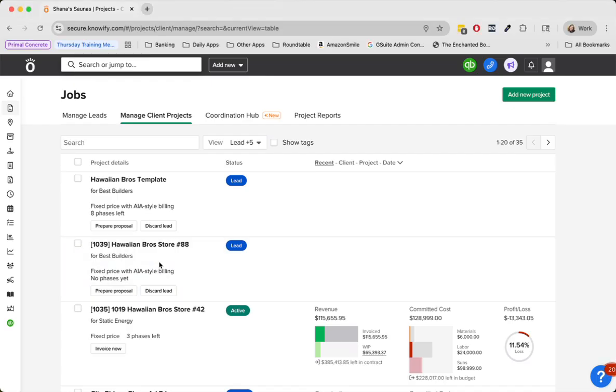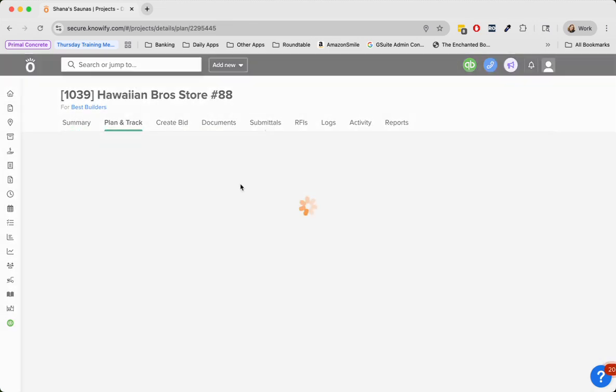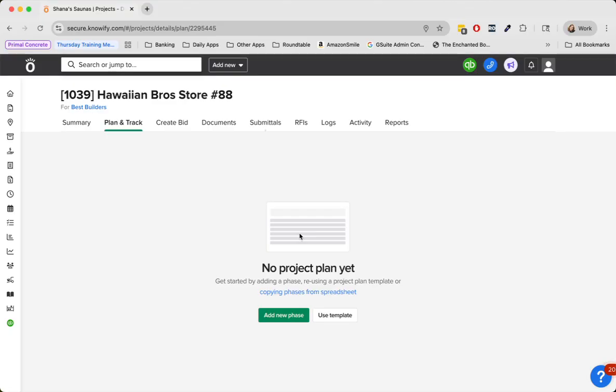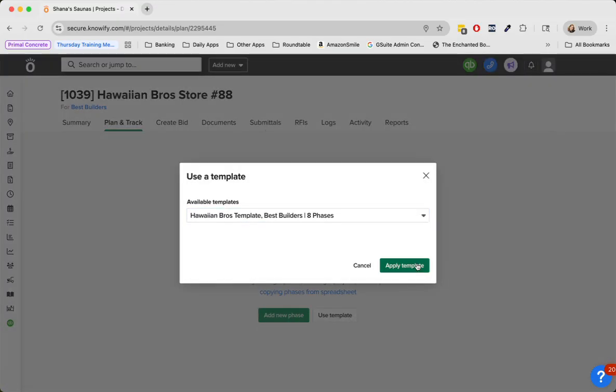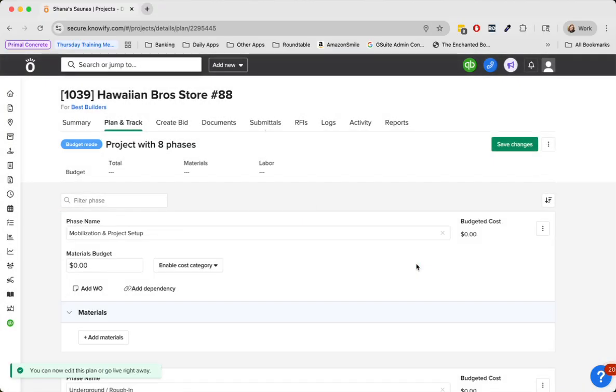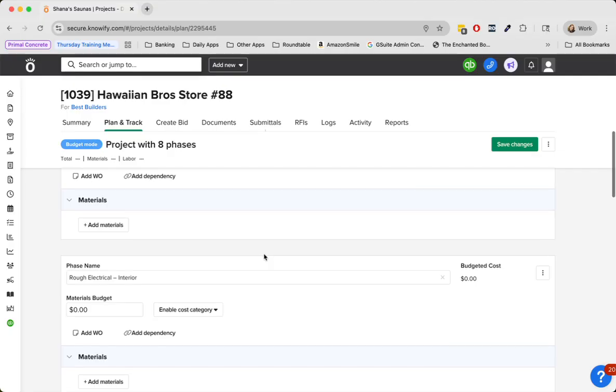Now I'm going to go ahead and go into a job that we just created, and we're going to click in Plan and Track. This job has no phases. We haven't added anything to plan or track against, but if we use our template, we'll go ahead and click here and grab that template. And you'll see, we talked about how one of the reasons it's nice to create a template is simply so that we can not forget anything.